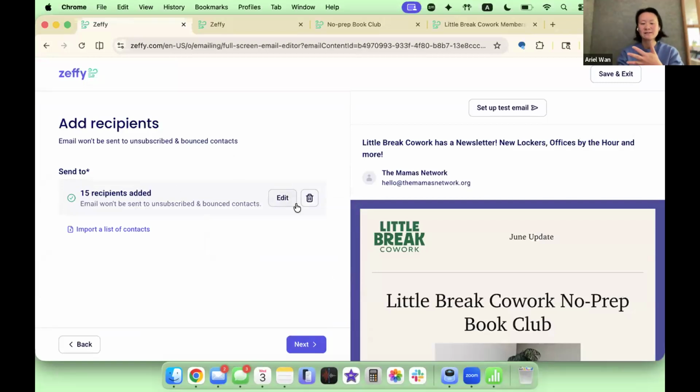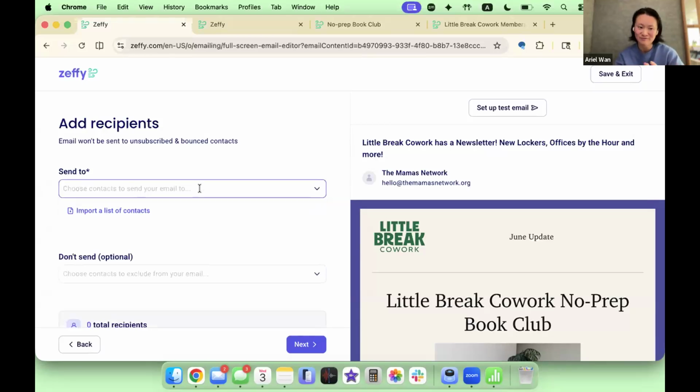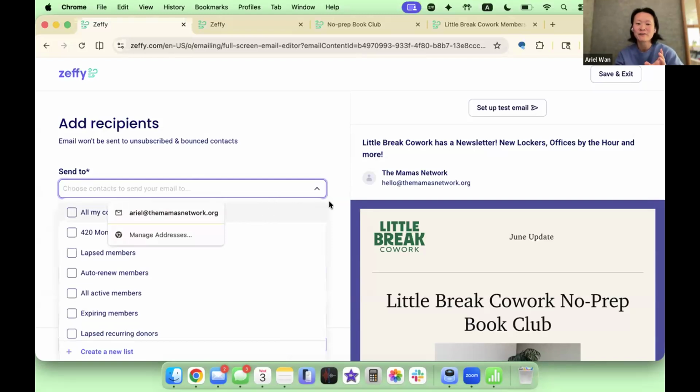So now it says 15 recipients have been added. So I'm going to send this email to these 15 people. Now let's pretend I already have emails on here, which I do. For this email, because it's my first Little Break Cowork email, not every single person that encounters the Mamas Network would care about what's happening at Little Break Cowork. So I want to be very cautious that I'm not sending my followers emails that they don't really care about, because the thing that we all fear is the unsubscribe. When they unsubscribe, you can't resubscribe them, and they have to really do it themselves.